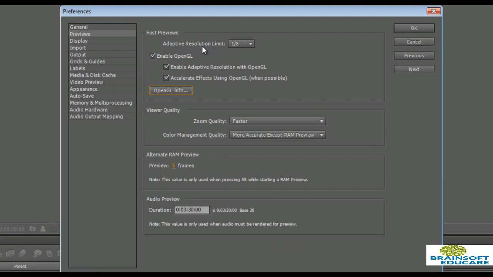Here is the adaptive resolution limit. Now this automatically adapts the resolution of the preview that we are doing in order to cope with the speed we are scrubbing through. You will understand it more when we work with it.